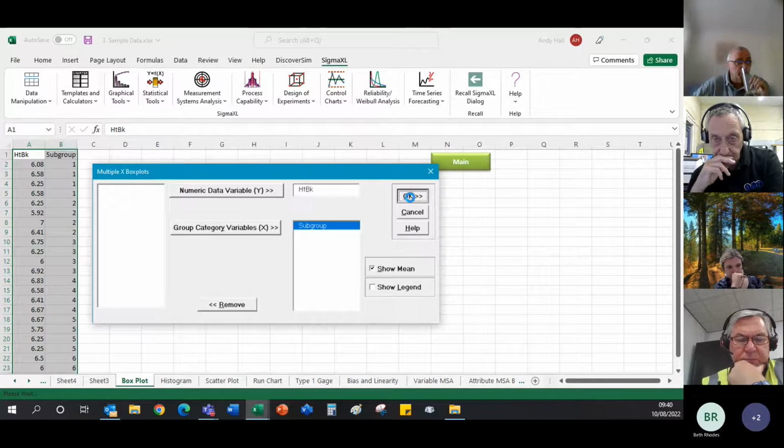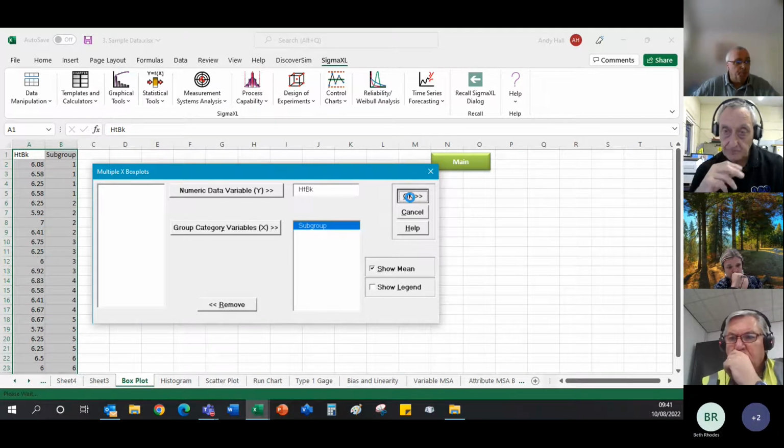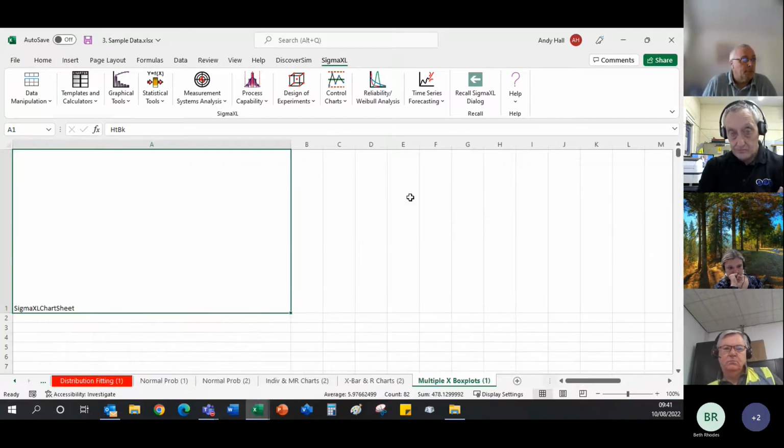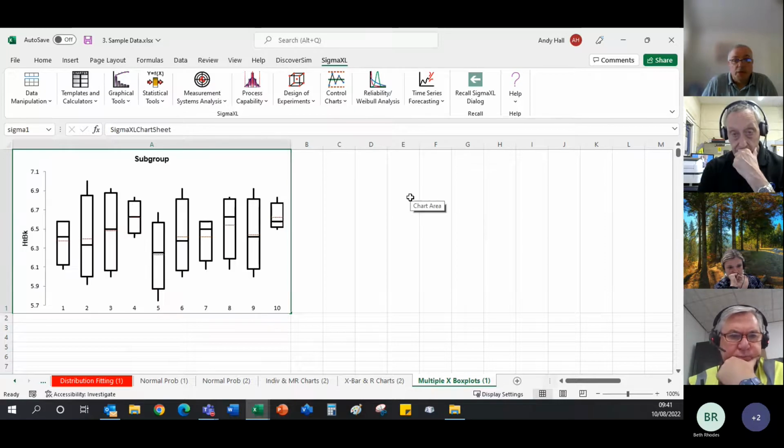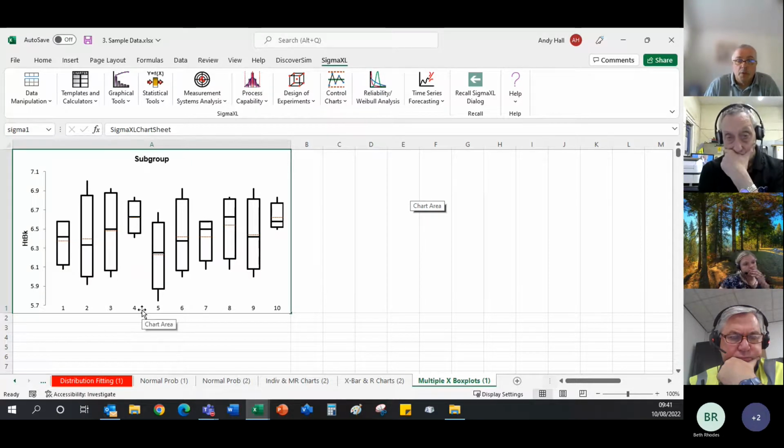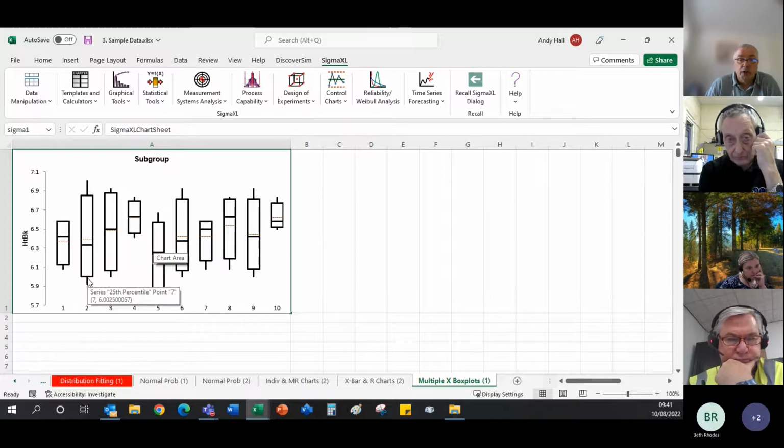If I let that go and crunch numbers, I get something like that. Day 1's data, day 2, day 3, and so on. But this is a much more visual representation of the data because it shows me how much variation there is in the data that was collected that day. So as you can see, the bigger the box, the more variation there is in the data.